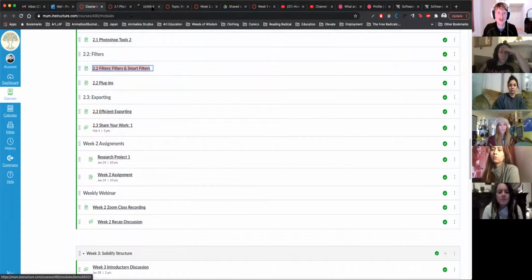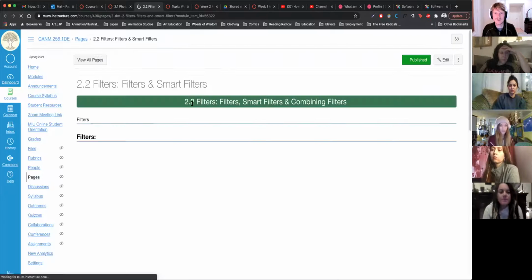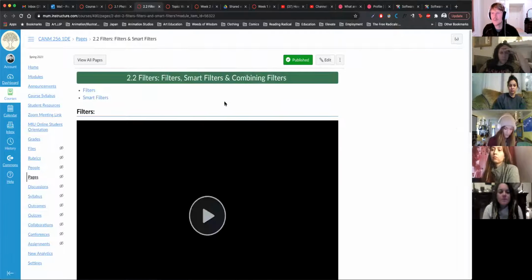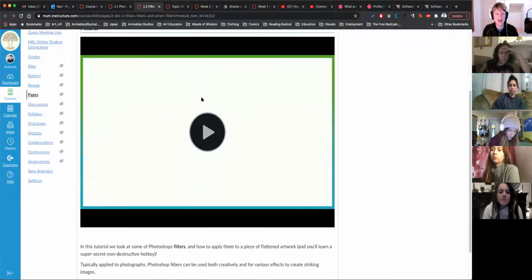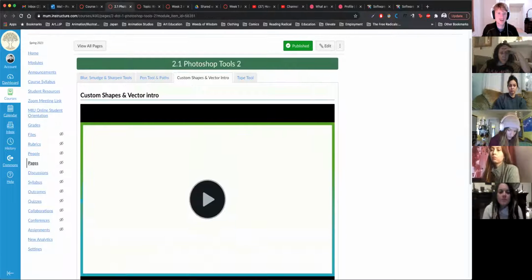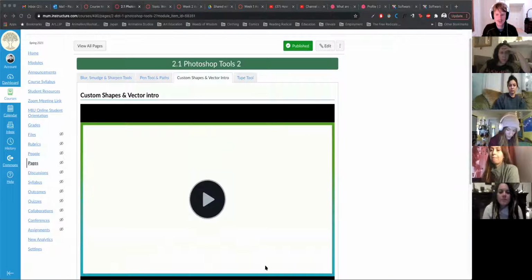Now we're also going to be looking at filters and smart filters, which some of you may have already played with. But essentially, actually, you know what? I'm just going to show you. I'm just going to open Photoshop. Let's see how we can do this.